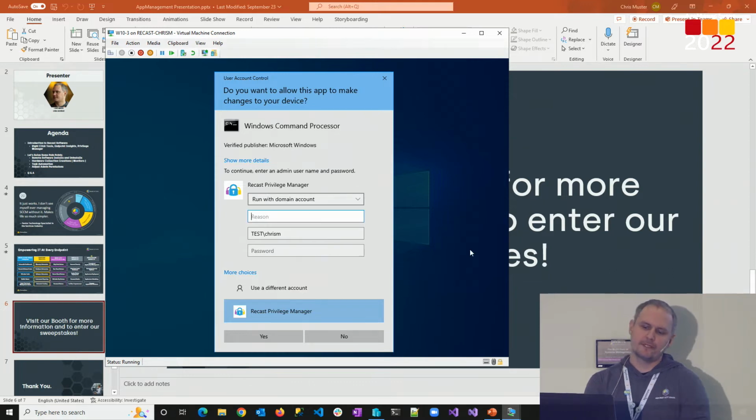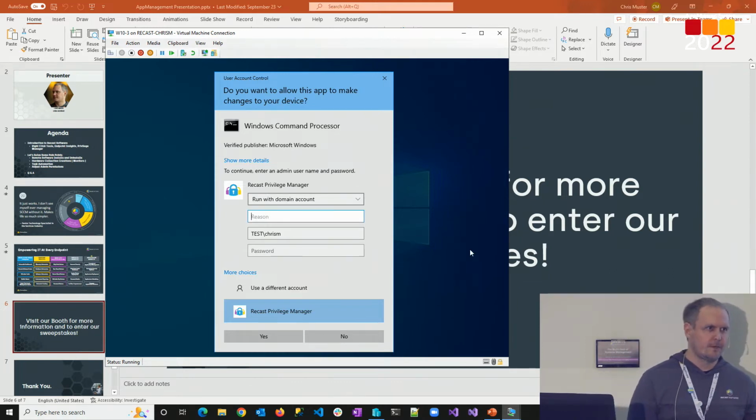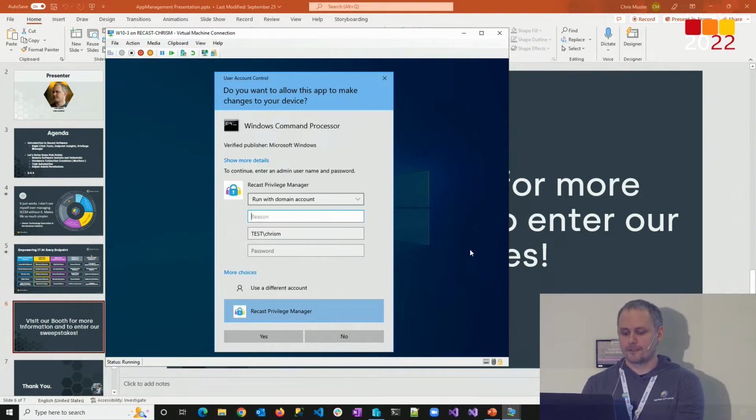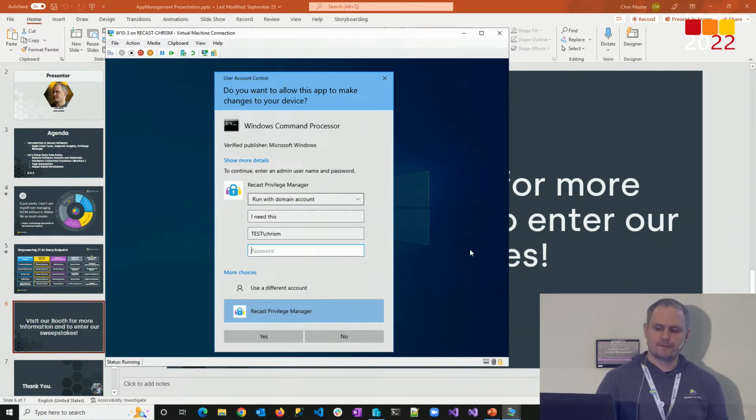And again, we have to give a reason. So it's always for those auditing purposes, right? You want to be able to track why people are running things in your organization. And this time we're prompting for the password of the user, right? We're requiring that the user prove they are who they say they are in this scenario.